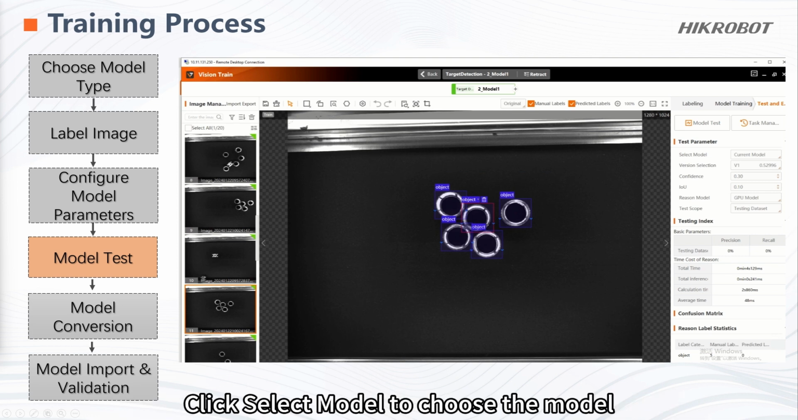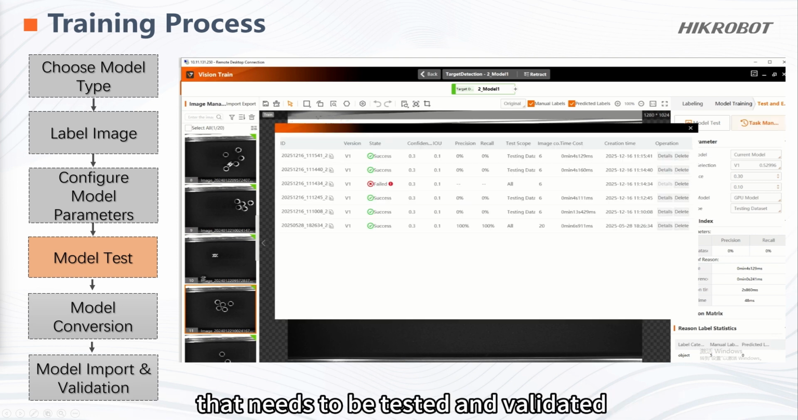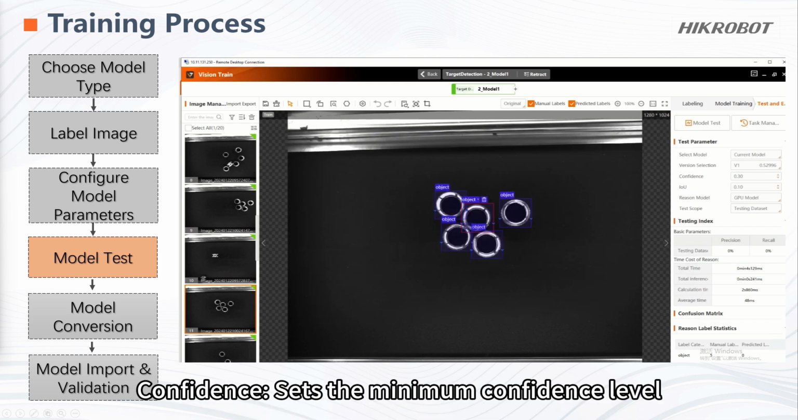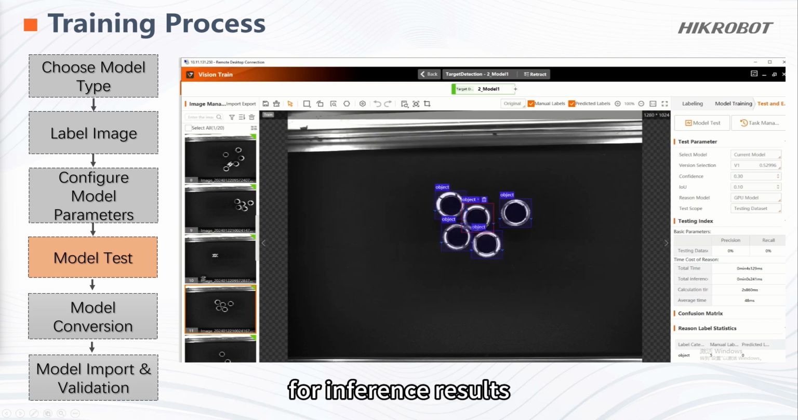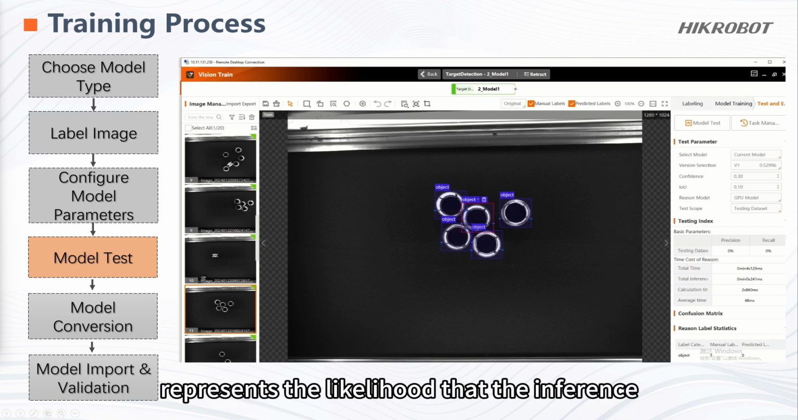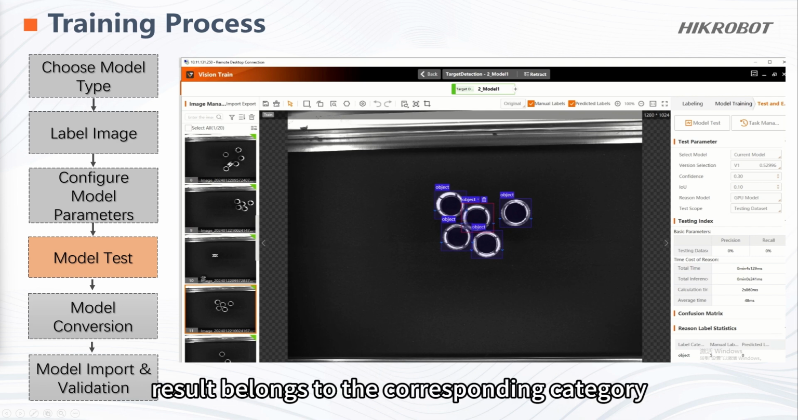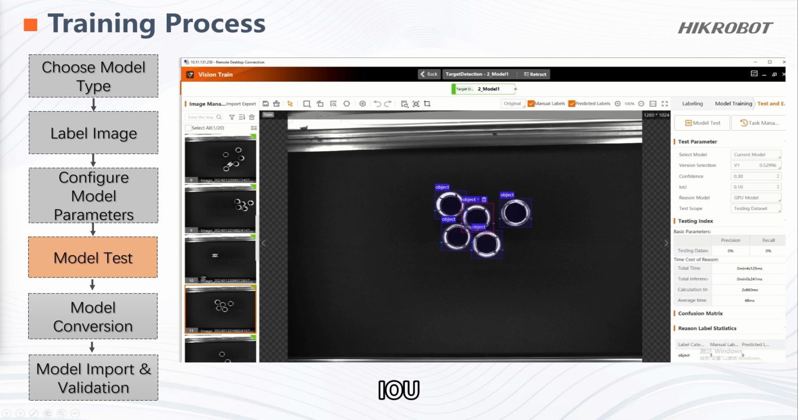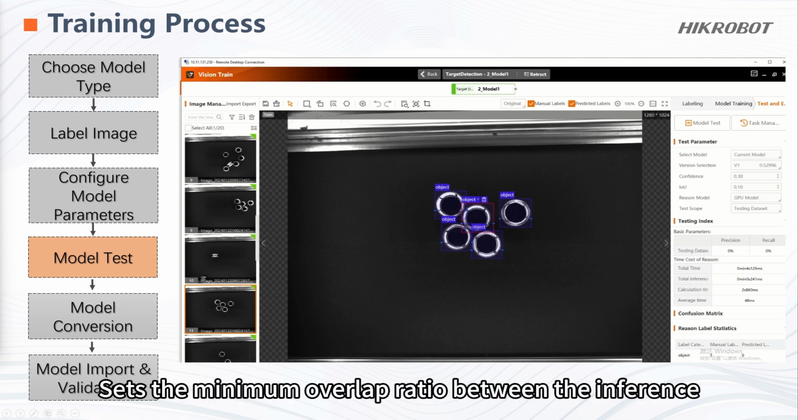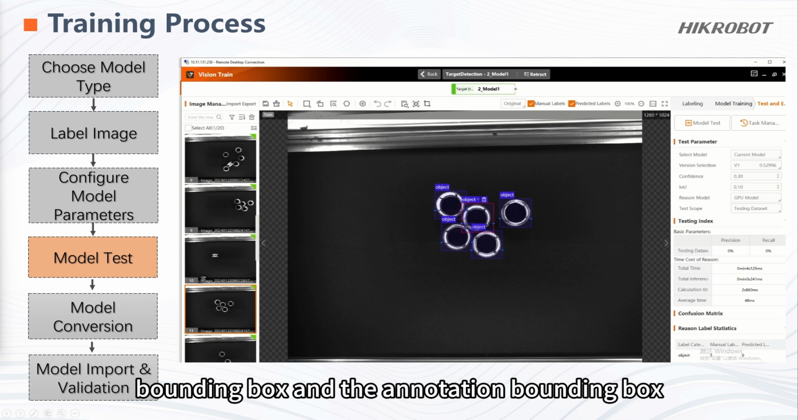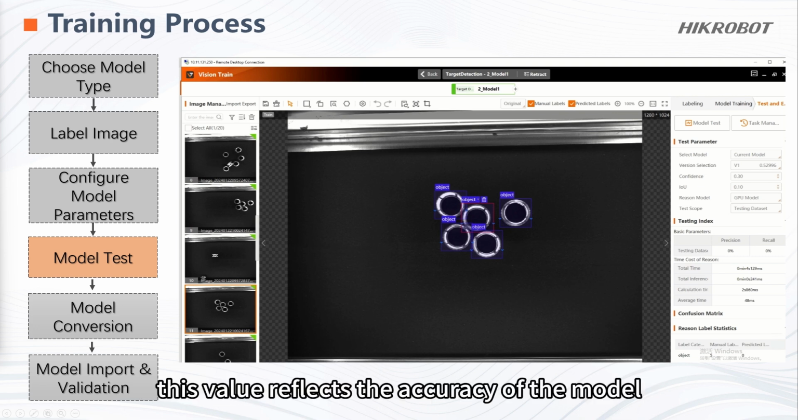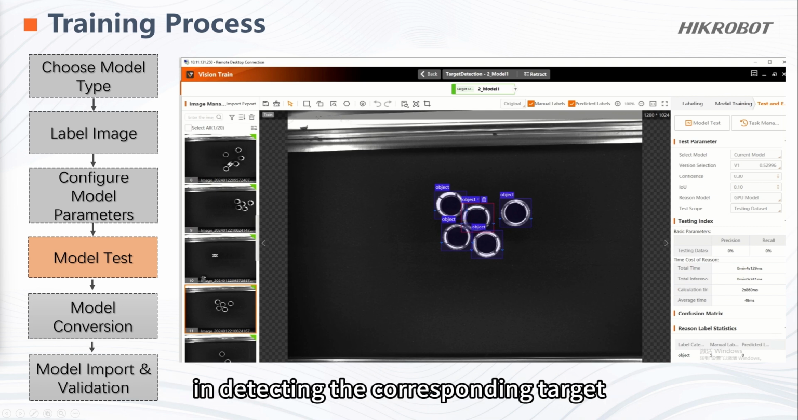Click Select Model to choose the model that needs to be tested and validated. Confidence sets the minimum confidence level for inference results. The confidence level represents the likelihood that the inference result belongs to the corresponding category. IOU sets the minimum overlap ratio between the inference bounding box and the annotation bounding box. This value reflects the accuracy of the model in detecting the corresponding target.